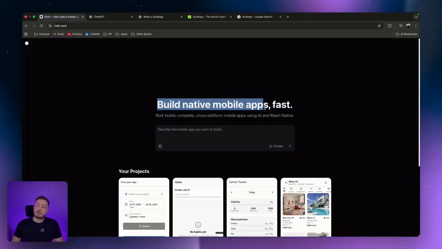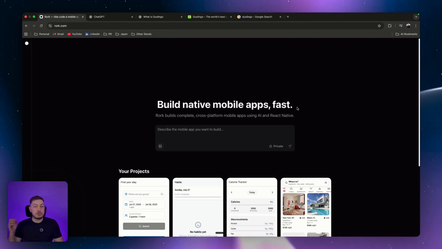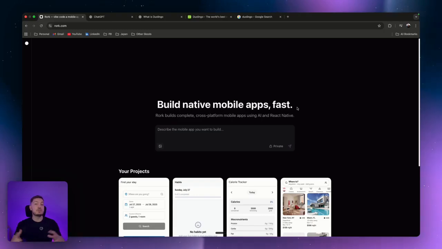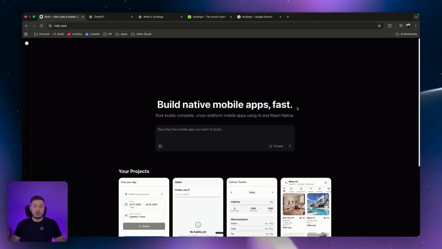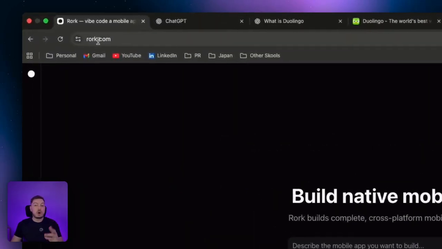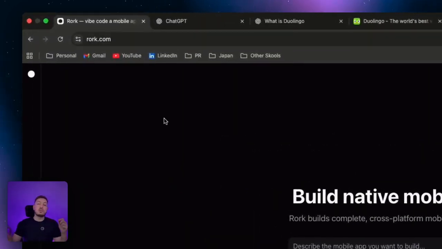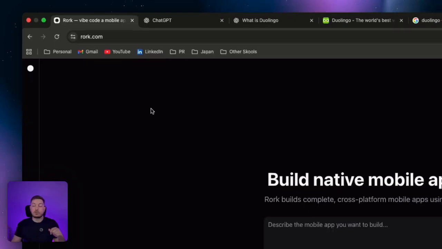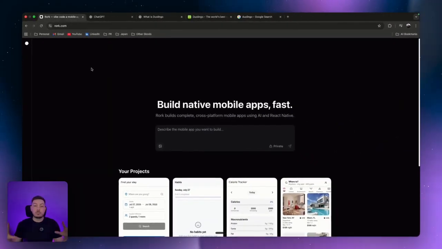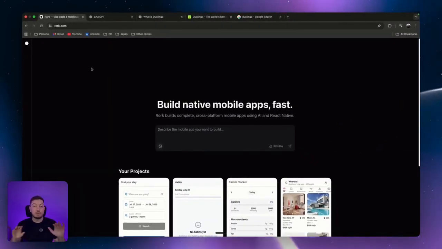Build native mobile apps fast. This is the message you'll be greeted with when you sign up for Rork for the first time. Rork is our AI-powered application that we'll be using to clone Duolingo or build out any mobile application that you can think of. You want to come to rork.com. There'll be a link in the description below. You can just head over there, click on that, and you're good to go. Sign up is super simple. It's an email and password, and you're good to go.